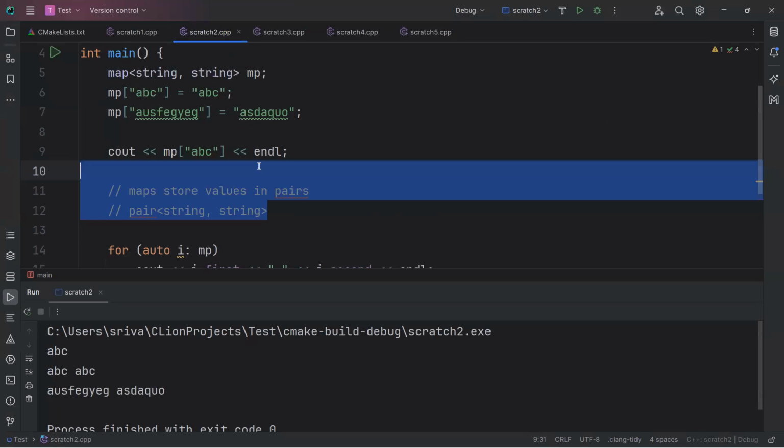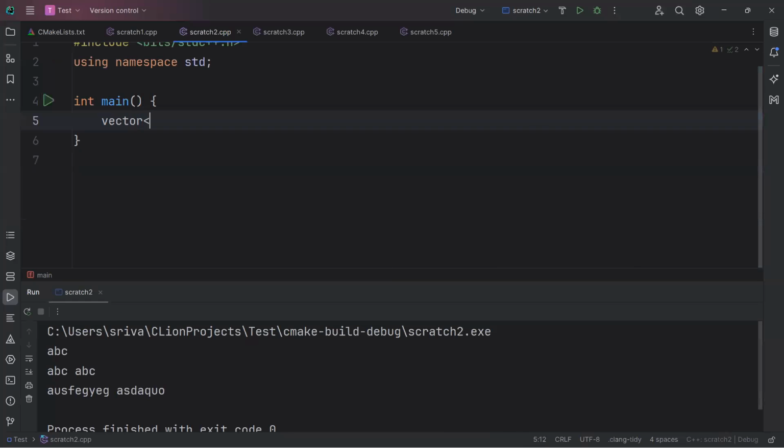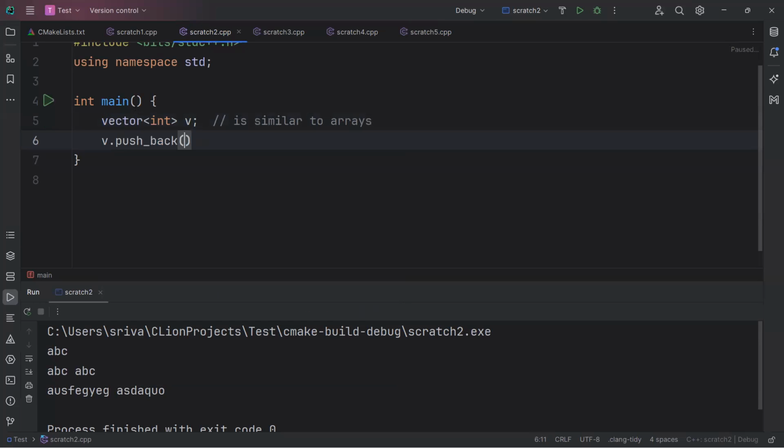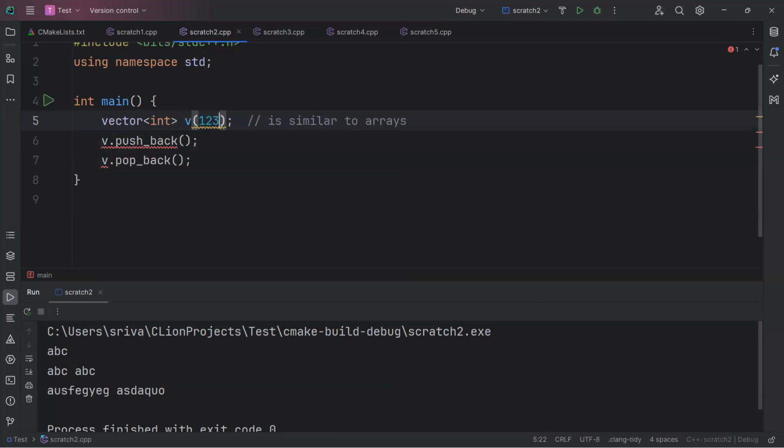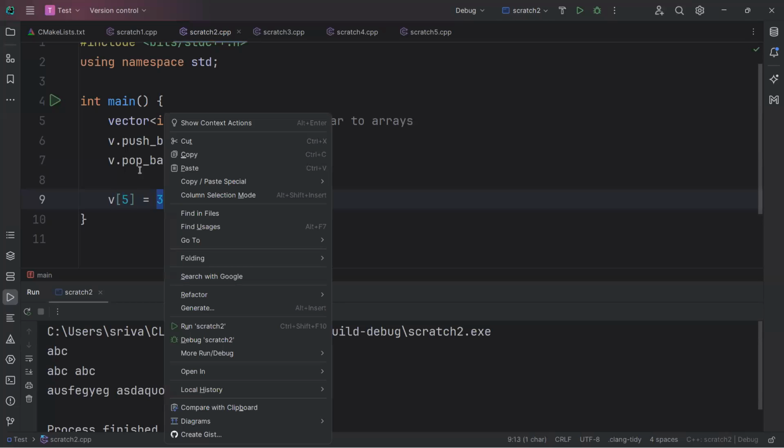Okay. So, vectors basically, if I have a vector, this vector can have any data type. I'll just give it an integer. And this is similar to arrays. Now you can do push_back, you can do pop_back, which add and remove values respectively. And you can create the size of a vector by passing in a value like 1, 2, 3, for example. This will be 1, 2, 3 elements in the vector. If you add a value like 5, that will add it to the end. Pop back will remove it from the end. Those are vectors. And you can obviously use array indexing like v[5] equal to 3. So this will change the fifth index to the number 3.